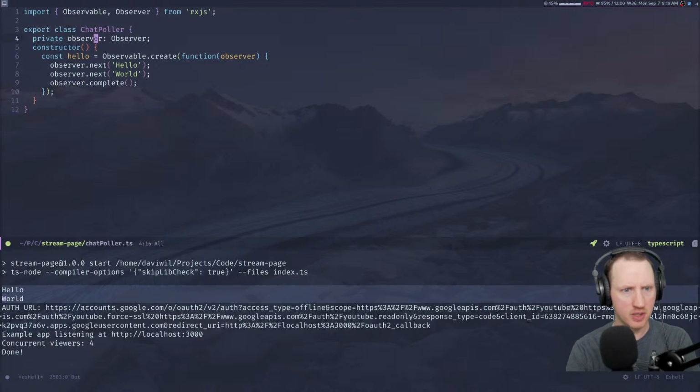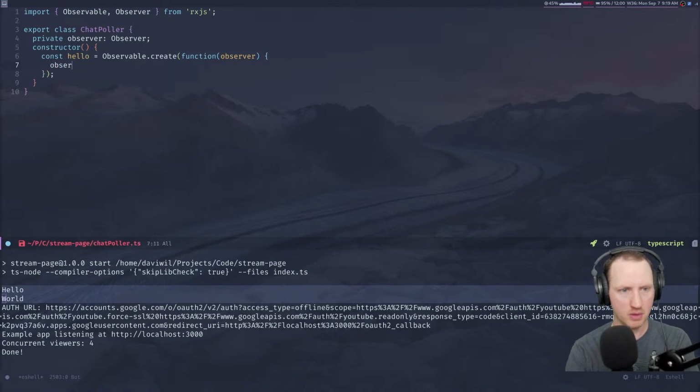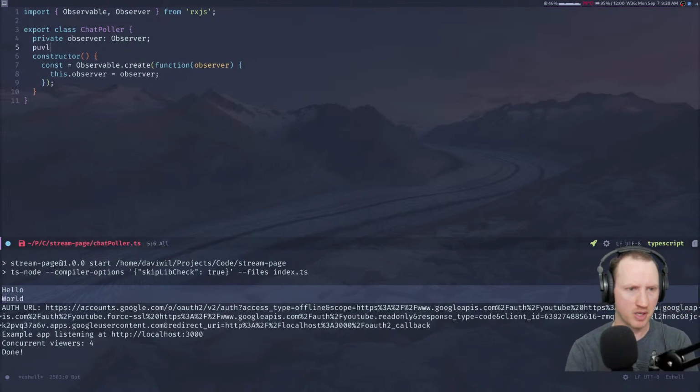So now we will say observer, and then instead of pushing the stuff in, we're going to say observer equals observer. Oh, this, yes, this, sorry. This.observer equals observer. And we want to have that as the public observable so that we can get to it from the outside. I mean, this is not necessarily the best way to do that. Having a property or something would be better, I would say, but we'll just go with this for now.